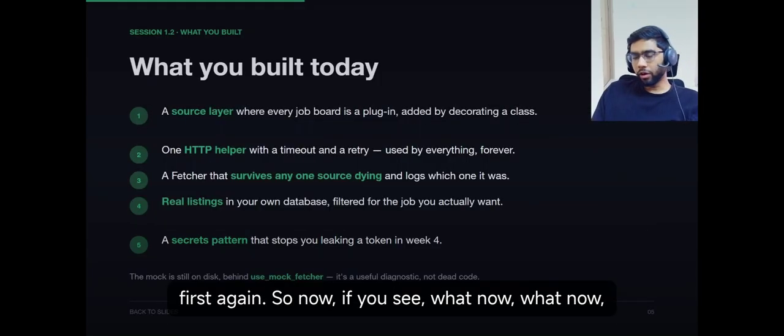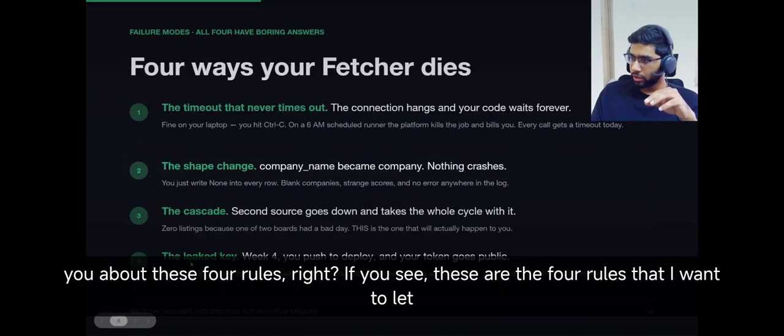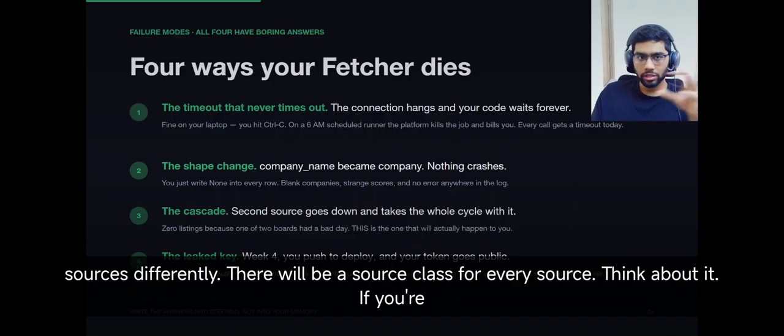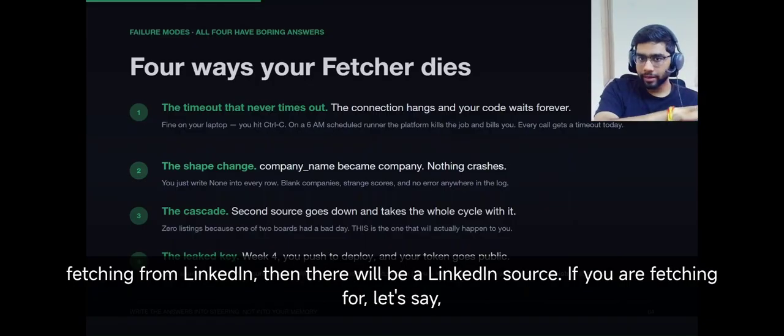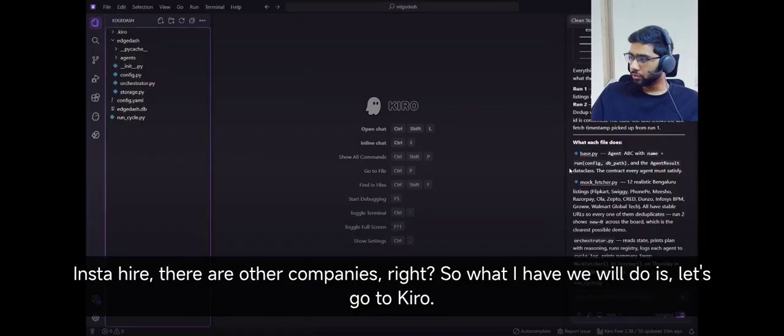So for now, what we want to start with is, first, again, update our steering file. As I explained to you about these 4 rules, these are the 4 rules that I want to let Kiro know about. Please keep the timeouts, please never push the tokens, please keep the sources separate. There will be a source class for every source. Think about it. If you're fetching from LinkedIn, then there will be a LinkedIn source. If you're fetching from, let's say, InstaHire, there are other companies, right? So what we will do is, let's go to Kiro.